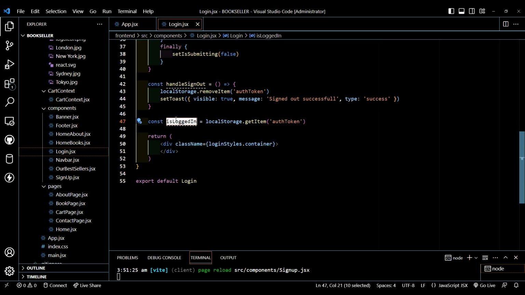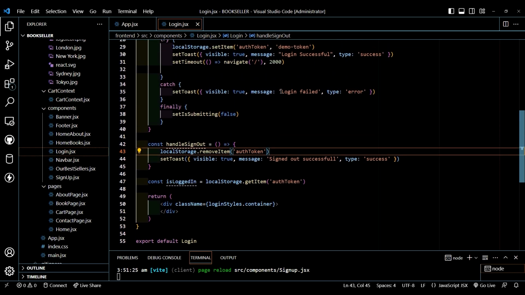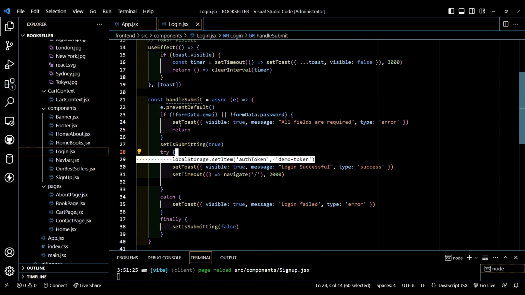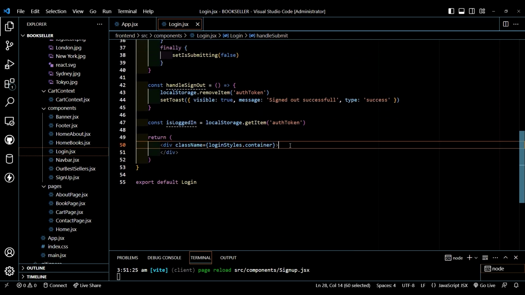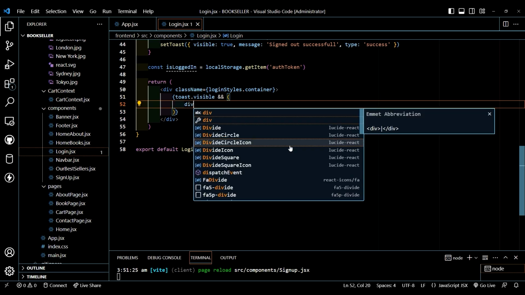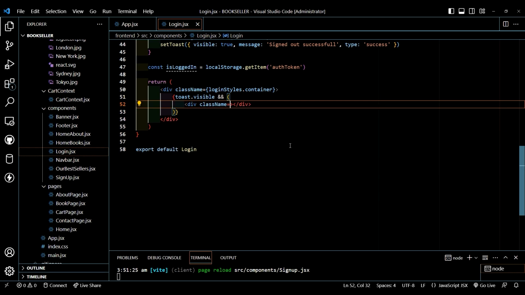So now isLoggedIn will check whether we have the auth token or not. In handleSubmit, we will be creating our token. Till now, for the dummy, it will be demo token. Now let's type here toast.visible, and in this let's create a div tag, give className login styles dot toast, and toast dot type will be passed here. Then in this let's type toast dot message.